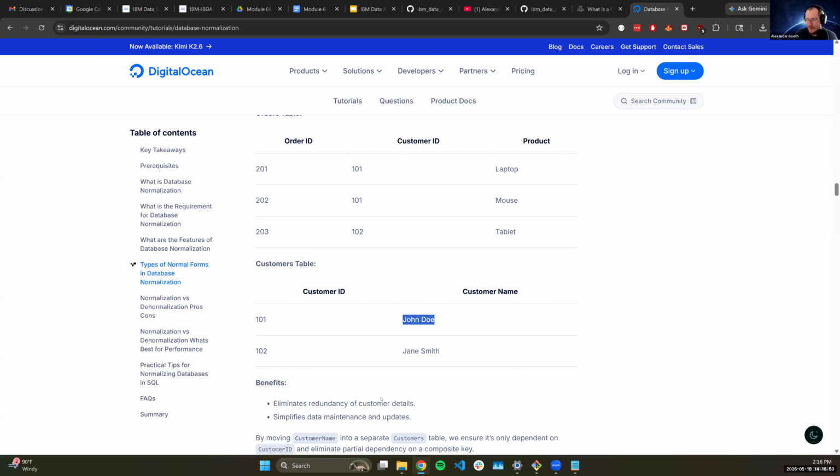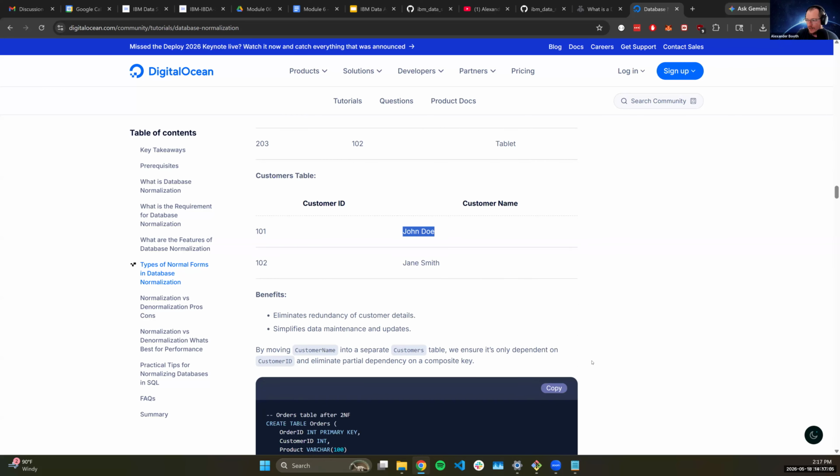So we have eliminated redundancy of customer details and we've simplified data maintenance. We can add new columns, specifically maybe about John Doe's birthday or something. And we only have to add it once to the customer table. We don't have to add that piece of information anywhere else in our data architecture.